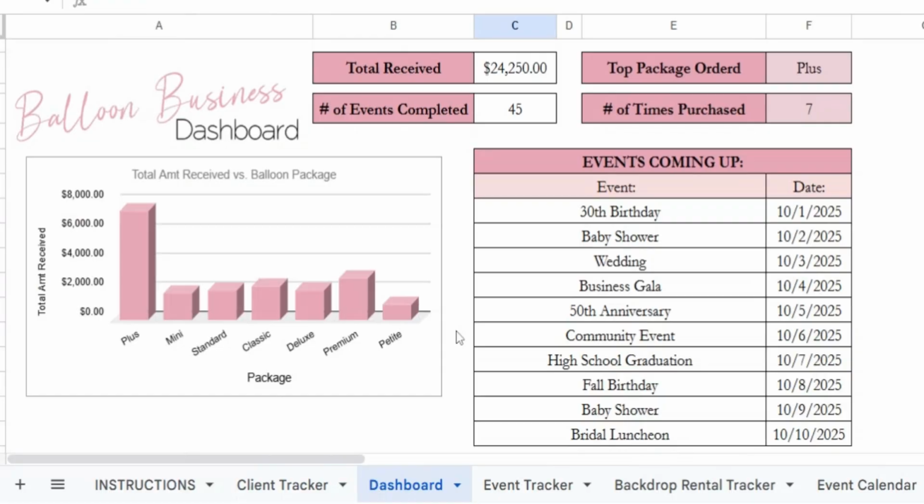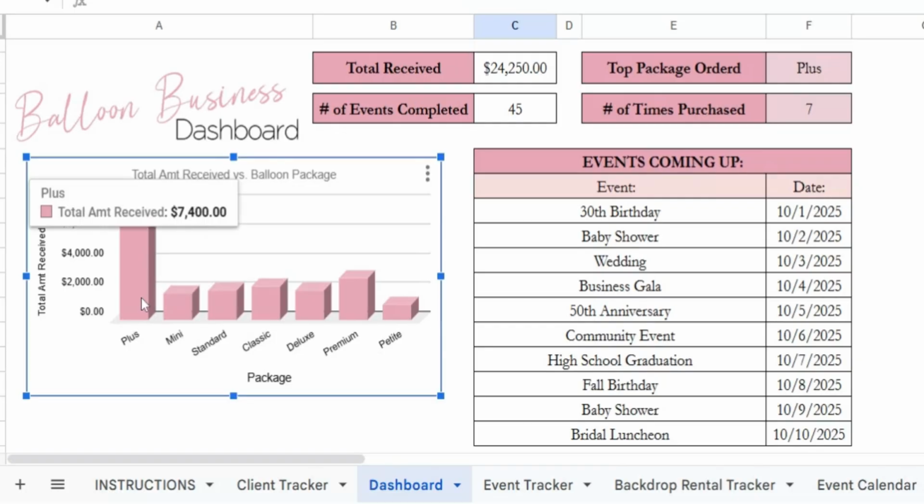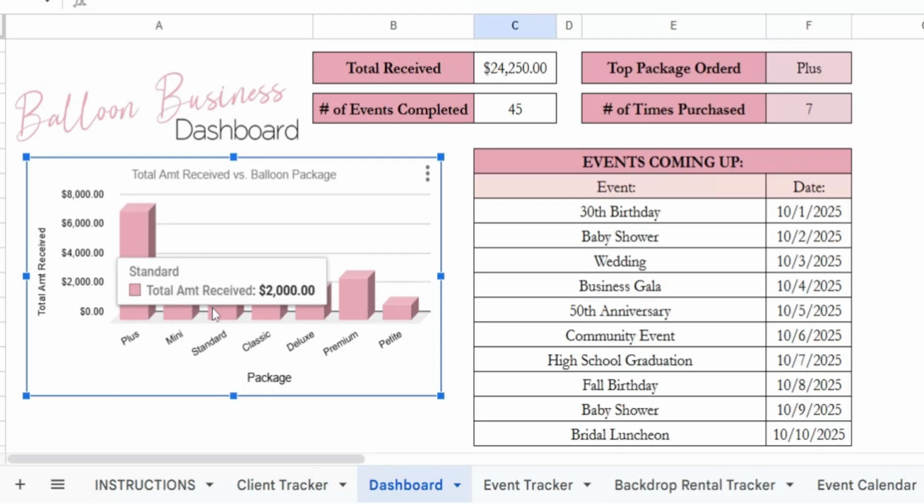This one is your dashboard. This will help you to track how much money you've received, how many events you've completed, what is your top package that they've ordered, how many times have people purchased, and what super important events are coming up next. So this is just an overview. All of this stuff in these little boxes are brought in from the event tracker tab, so that's automatic. This will help you to also see, what's your most popular package and how much have you received per package.